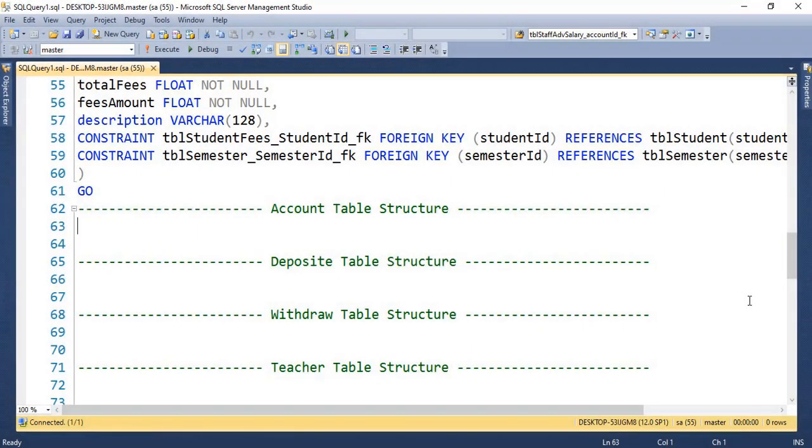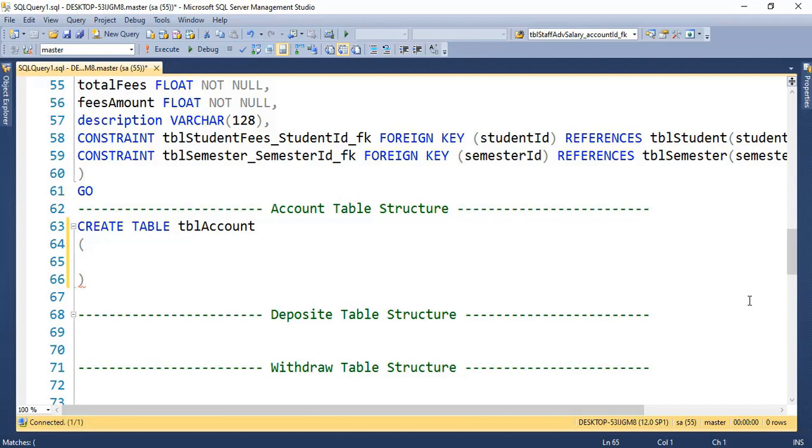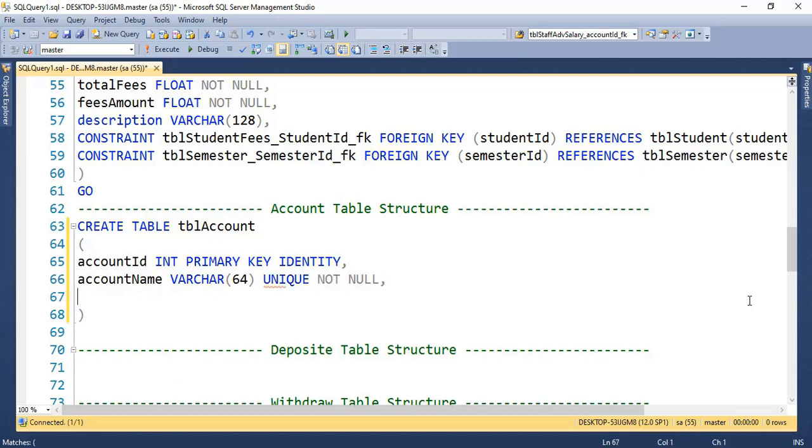So after that, we want to create the account table. Simple, create table TBL account. Account has account ID, for example, integer primary key and identity. Account also has account name, for example, varchar 64 unique and not null. Then we want to add the balance column, for example, money not null.